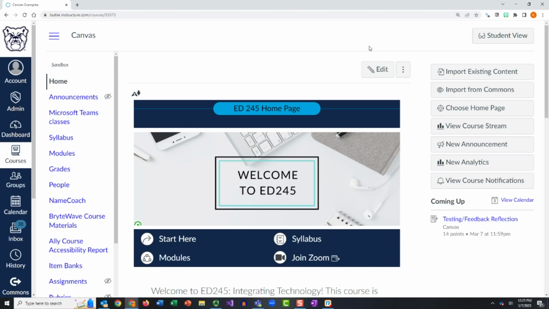If you've ever accidentally deleted something from a page, or you're working with other designers or instructors building content together, this Canvas win today is for you. Canvas has page history for all the Canvas pages.